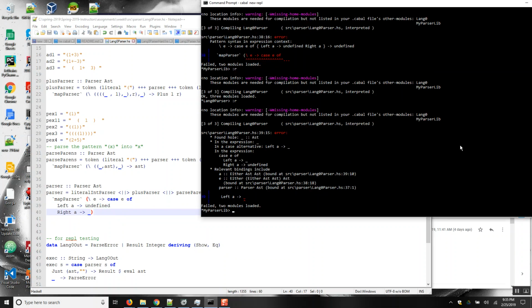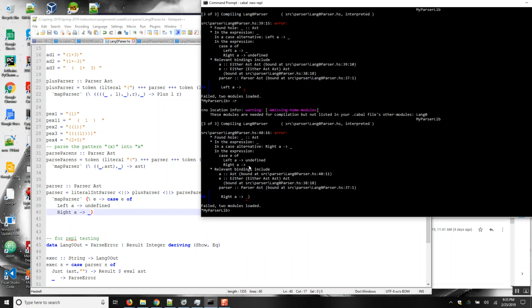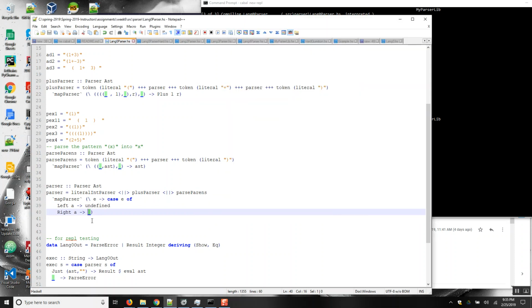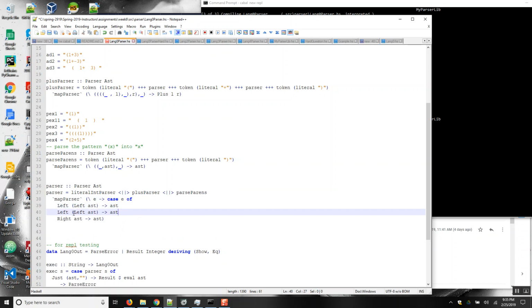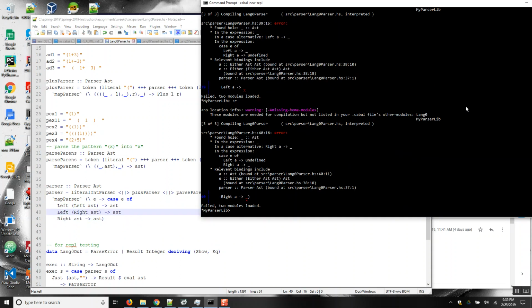Where here you'll see that this A is just an AST. So here we're just going to return an AST. I probably should have made it all out, so it's nice to use clear variable names. Right here we've got another split to make. Left. Let's do AST. And right here we can do right AST.